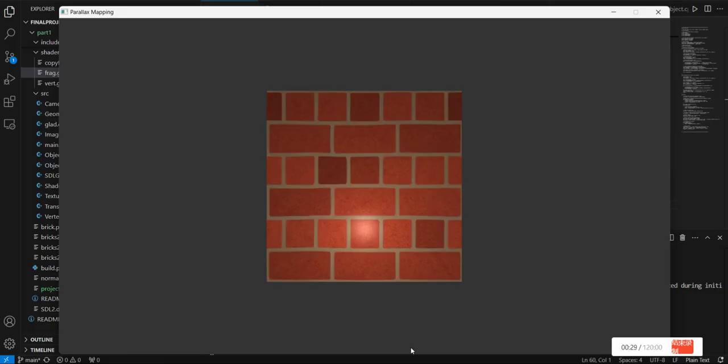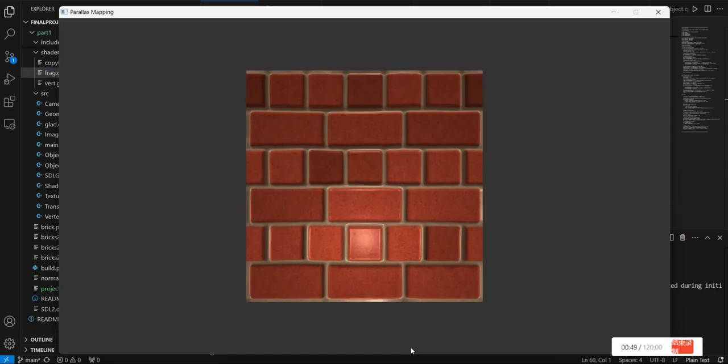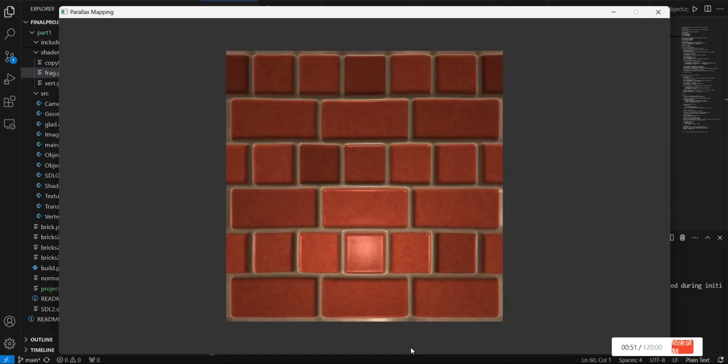And if we press 1, we will get this standard shader rendering, with the diffuse and specular lighting. If we press 2, we can go back to the normal mapping again, and if we press 3, now we get these parallax mapping effects. And we can easily see the difference between these two.